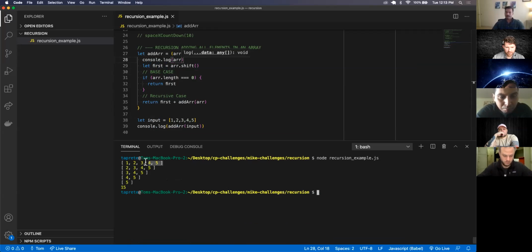Initially, the first input is this input, 1, 2, 3, 4, 5. We shift off the first element. And so now we input 2, 3, 4, 5. Come up here, 2, 3, 4, 5 is input in here. We console log that, shows up right here. We shift off the first element, so we shift off 2 at that point. But the array still has a length greater than 0. Then we return 2 plus this new input, 3, 4, 5.